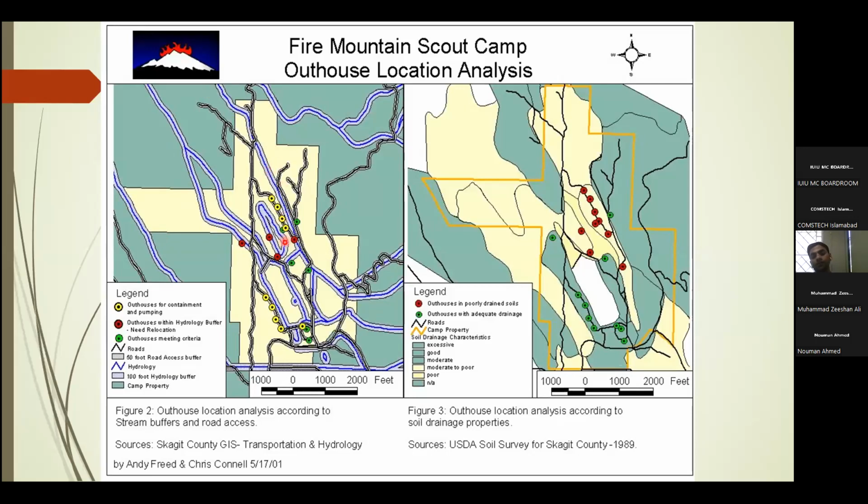So once we have this area, we can see here that we can get those types of locations by getting the analysis of the GIS and by GIS based layers and analysis.